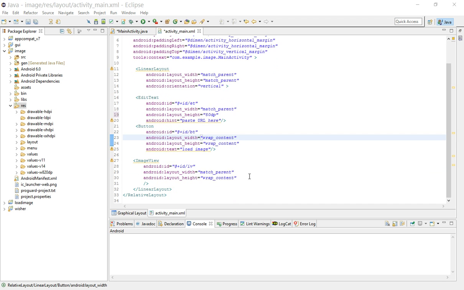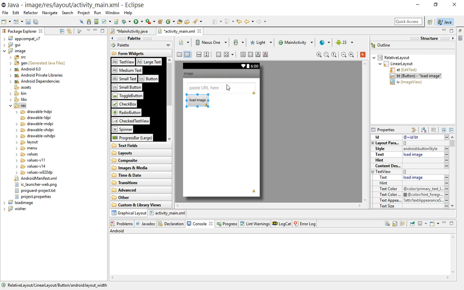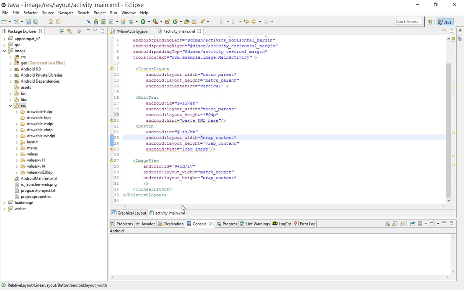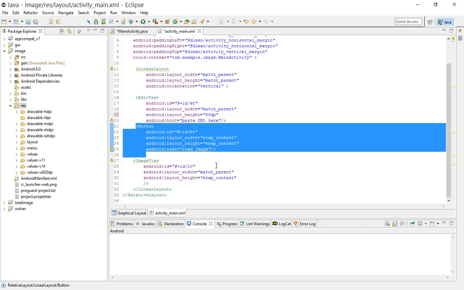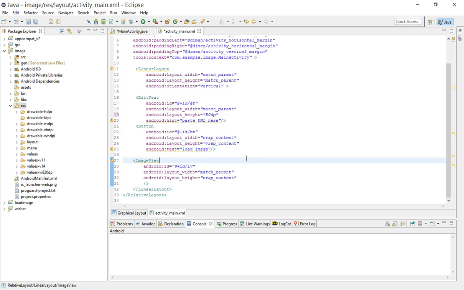And this time we are going to use the edit text and the load image we were talking about last time to load the image. And that's going to be better. So for that you need to create the edit text and the button, which I asked you not to create last time because we didn't need it.